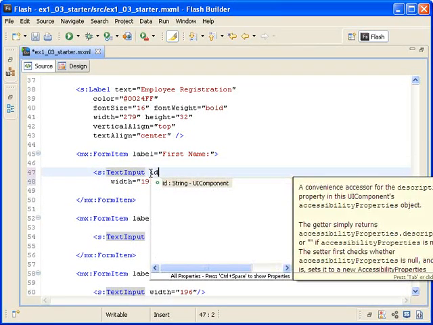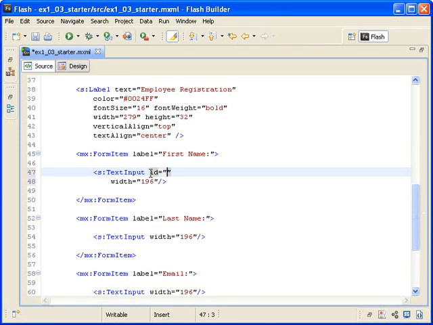I'm defining an ID property for the text input control and setting it with a value of firstName. Notice that I'm using a lowercase f and an uppercase N for the value. This follows the coding practice to use camel case for variable names.